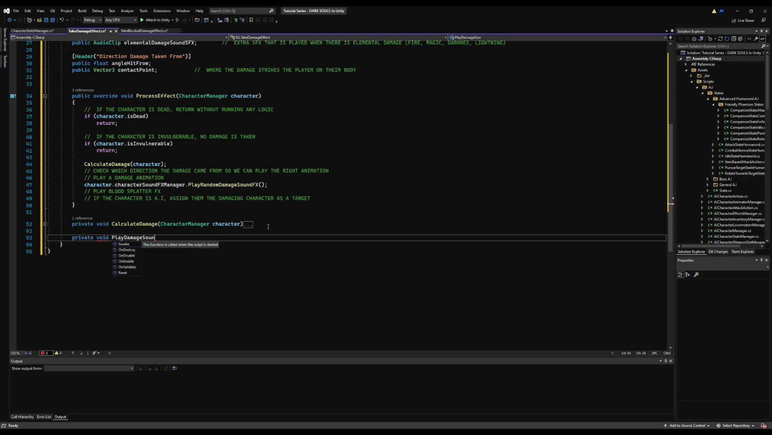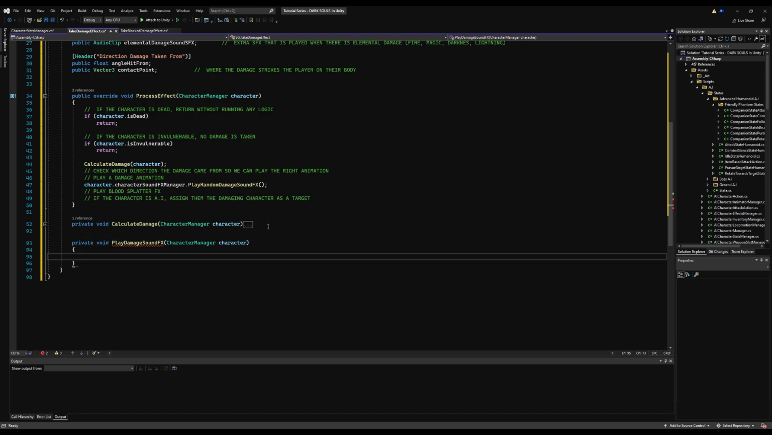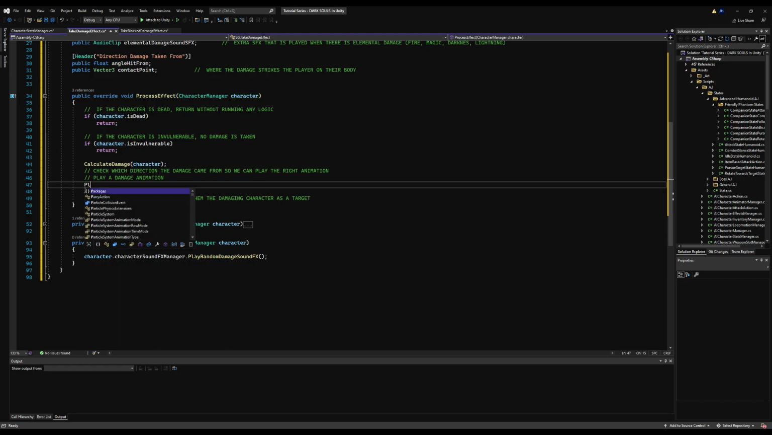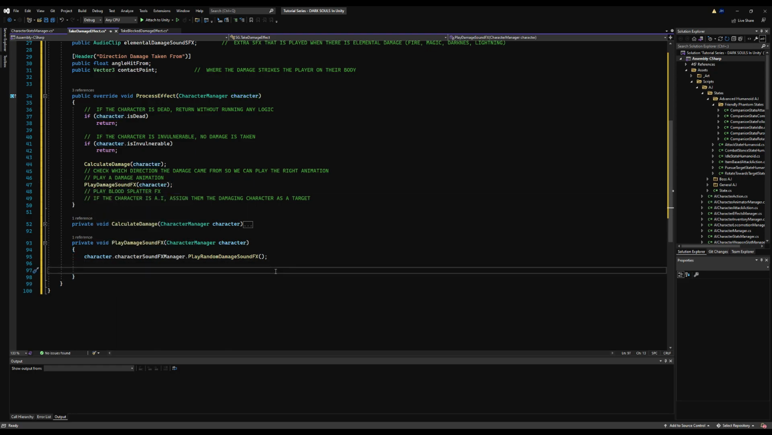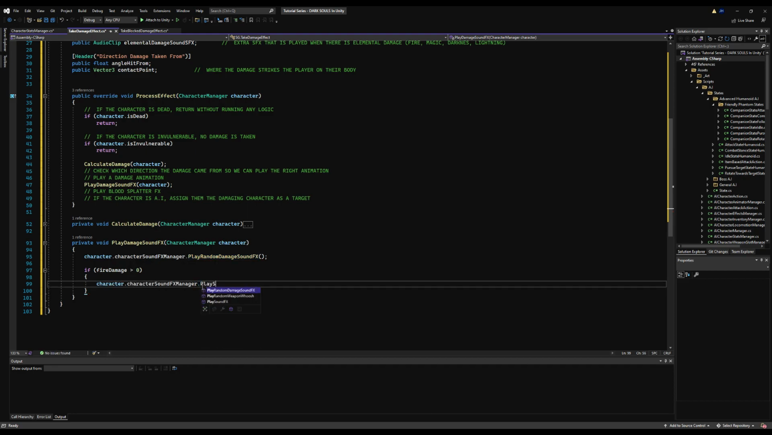As I said before, if you have elemental damage on top of your regular swing, let's say you want to play the default damage noise, but then you want to play a fire noise too, which is what happens in Souls. Let's first start by saying play damage sound effects. So we paste the play regular damage sound effect from our character sound effects manager, but then we make an if statement. We say if fire damage is greater than 0, then we know we have to play a fire damage sound effect. So then we play our elemental damage sound effect.